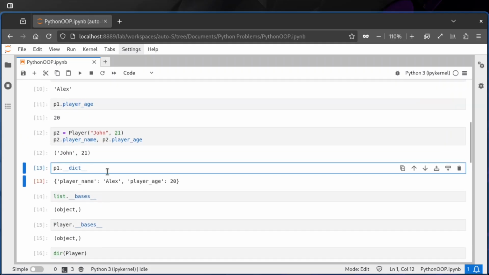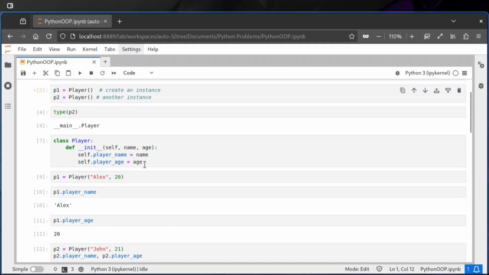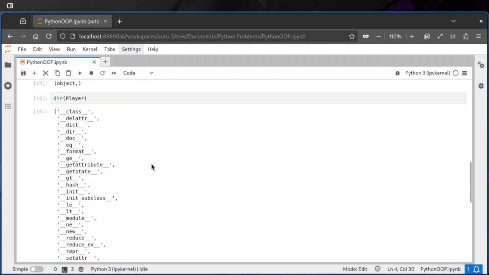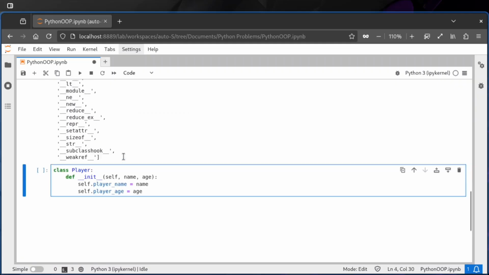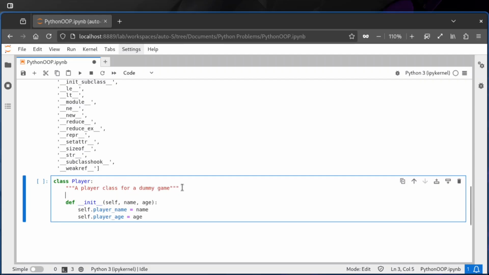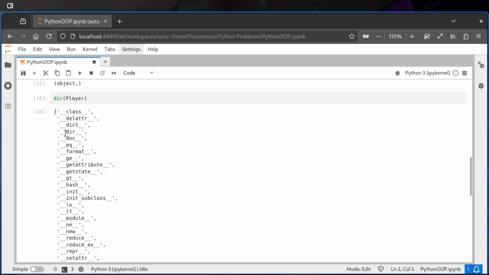Now let me show you something. Let me copy this. If I write a docstring here, the way we write in functions, so also in classes we can write a docstring at the top. So let's say: a Player class for a dummy game. Now this docstring is available using this __doc__.